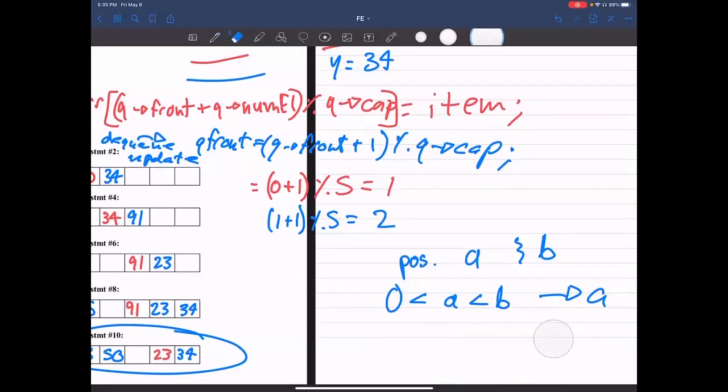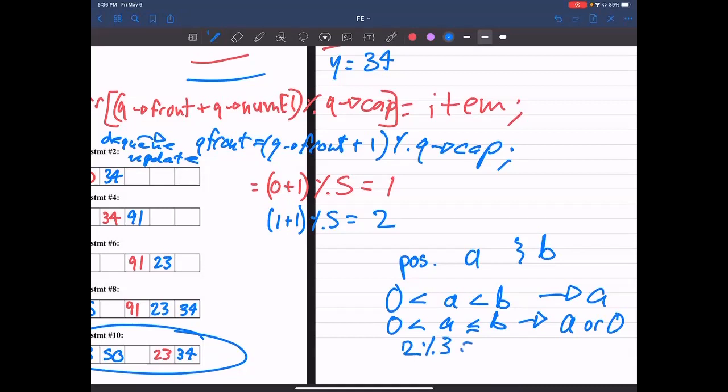Meanwhile, if you have a case like, let's say we add on a little bit to this, so we have less than or equal to. In this case, it'll be A or 0. Since we're doing less than or equal to, we could have a case where it's smaller. So 2 mod 3 will give you 2. But if you do, for example, 3 mod 3, that'll give you 0.